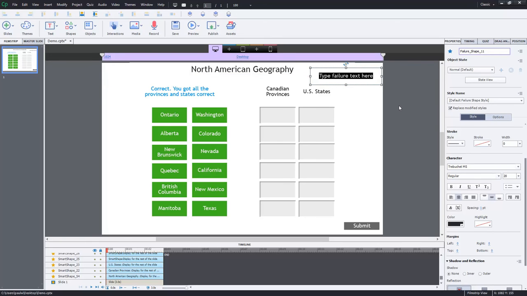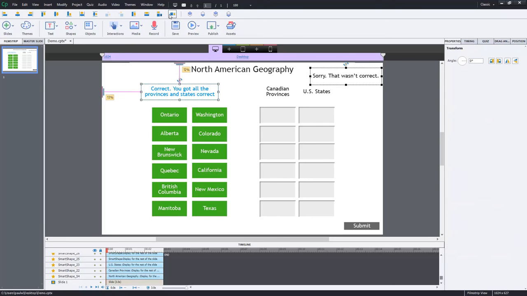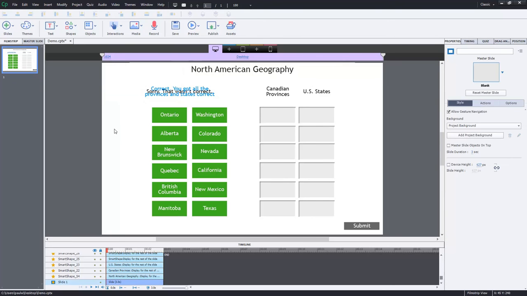And we also have our failure message here, and we can put that off to the side here and just type in, sorry, that wasn't correct. And we can just maybe position these two together so that they're off to the side and out of the way.